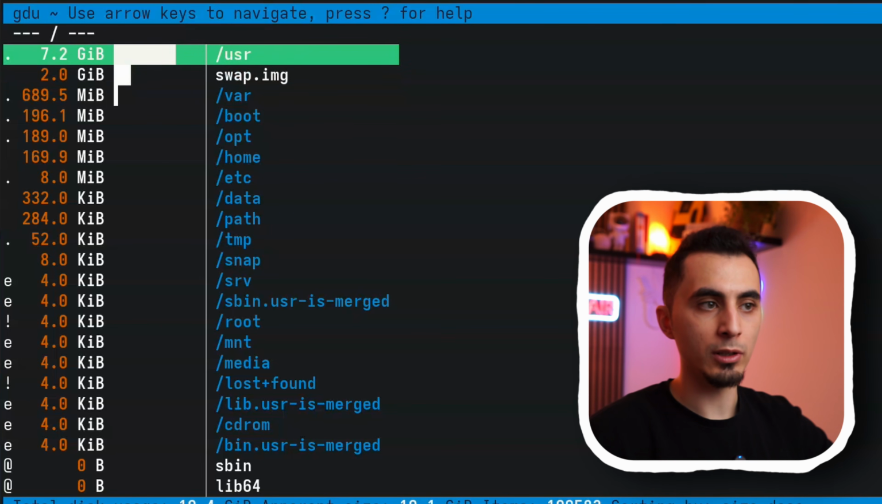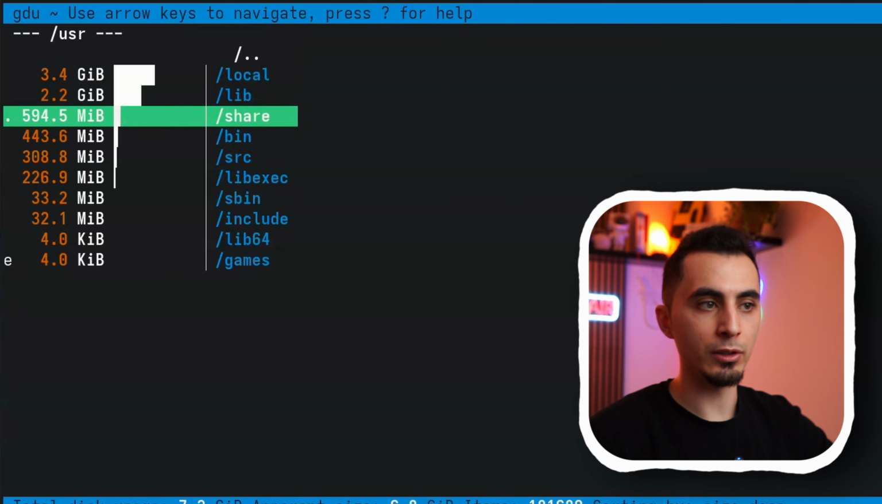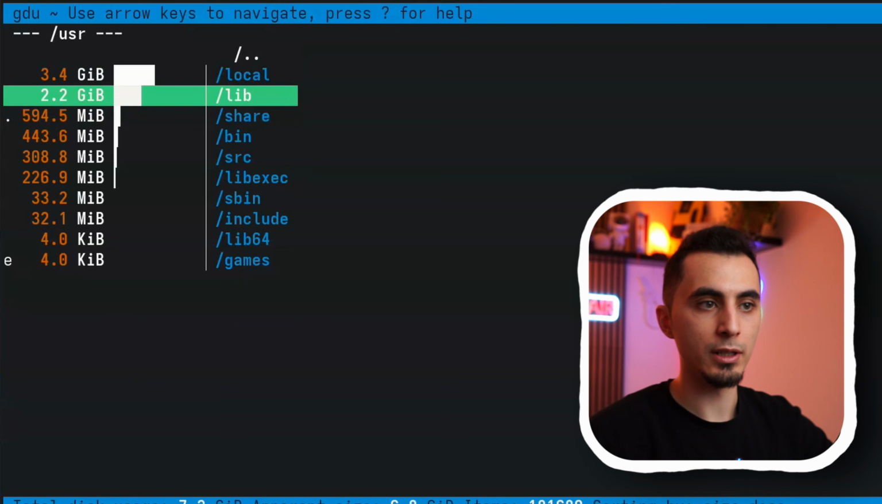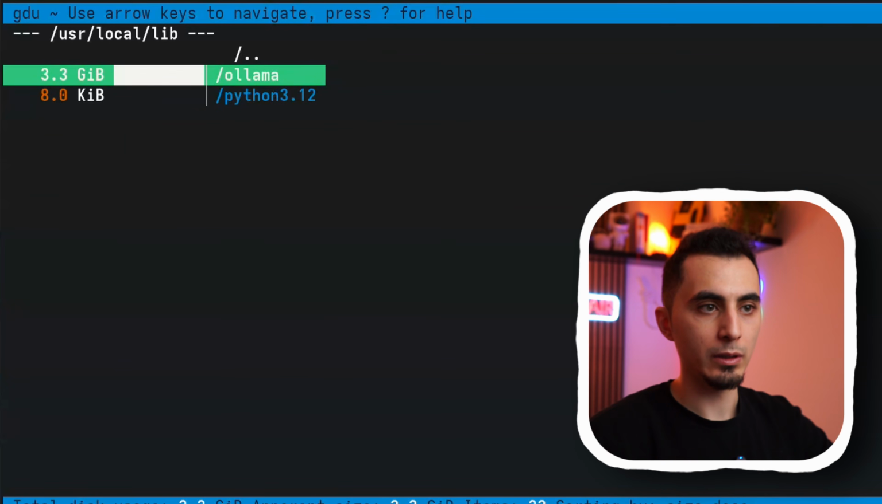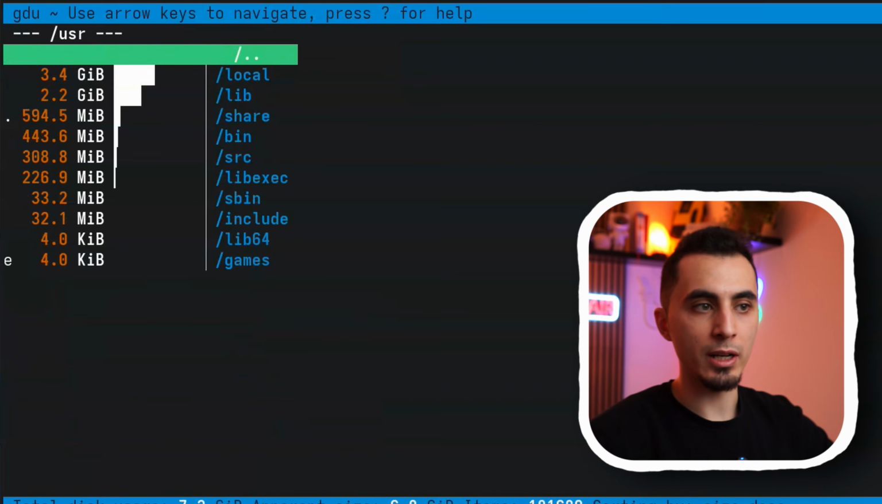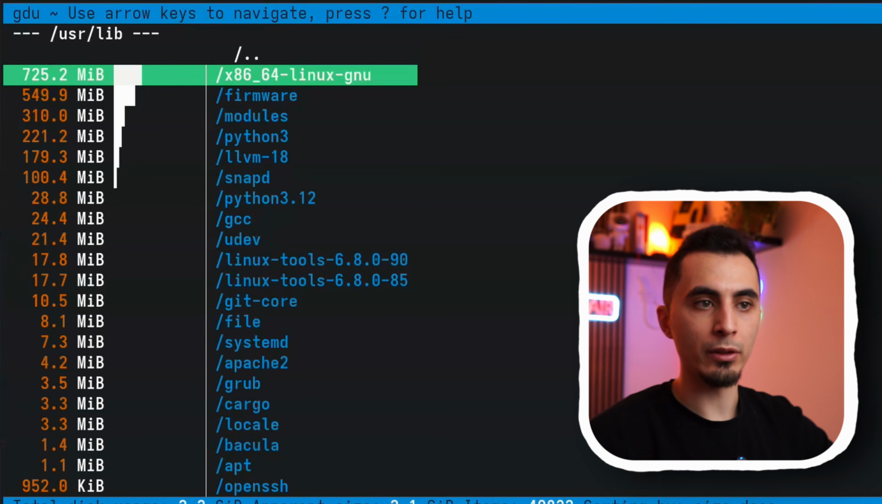Let's enter the usr folder, and now I'm seeing the subfolders and which one is using how much. So let's see what's under local, lib. Okay, Ollama is using 3.3 gigabytes. This tool really saves you much time, because if you want to do the same using another tool like du, you will need much time.